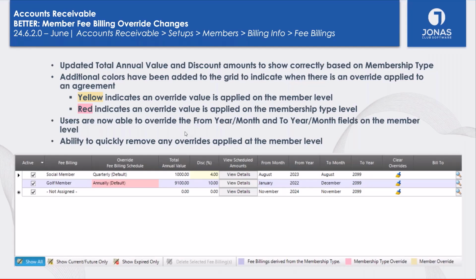In June, we also introduced some changes to our fee billing configuration program. This is on the members side. And we have just improved the visibility of some of the overrides within fee billing. So a common comment that we were receiving is the fact that some of the information is not very clear as to where the overrides are being pulled from, as well as what the override values are.